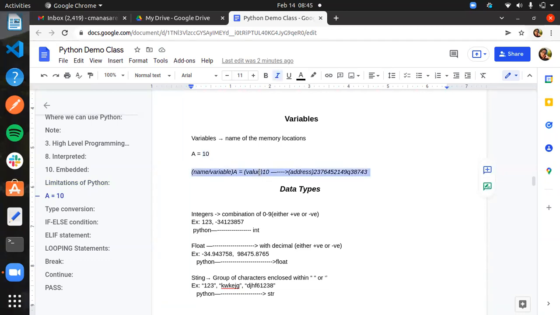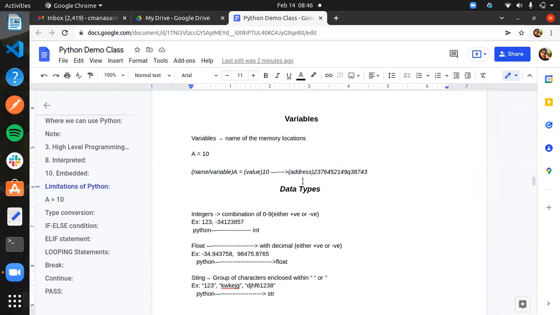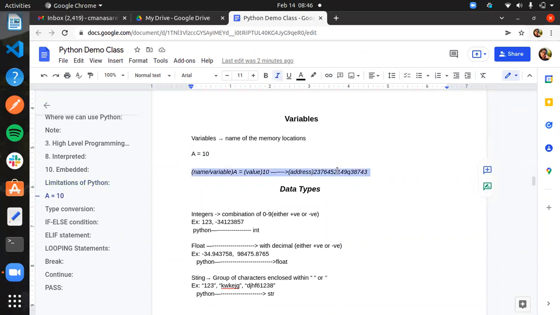So see, this A is nothing but the name or variable, and this 10 is nothing but some value. Whenever we store some data in our memory or in the CPU, there will be some address for that. The address will be some digits or alphabetic characters. The name is different: the name we assign, and this address will be assigned by the memory internally, so that is for the memory's understanding, not for our understanding.